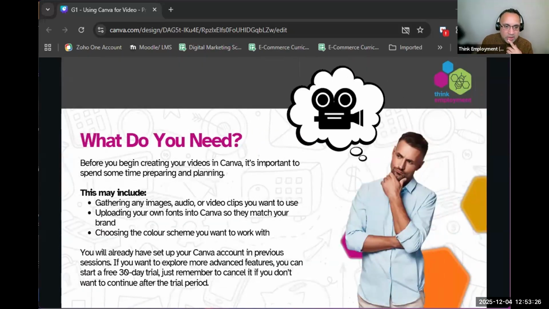Okay, so what do you need? Before you begin creating videos in Canva, it's important to spend some time preparing, gathering images, audio, video, uploading your own fonts into Canva. You can do that as well. You can also think about using a certain color scheme, and that would be dependent on your branding.